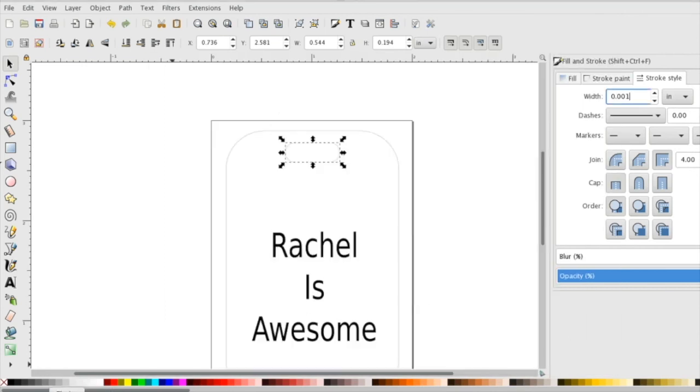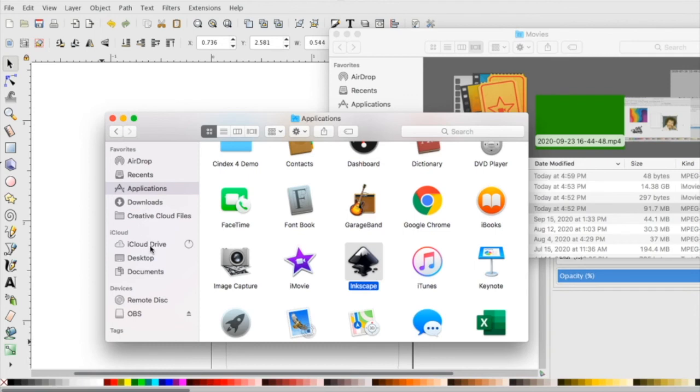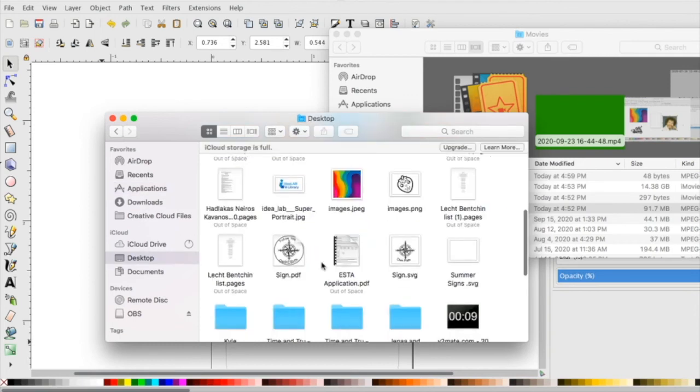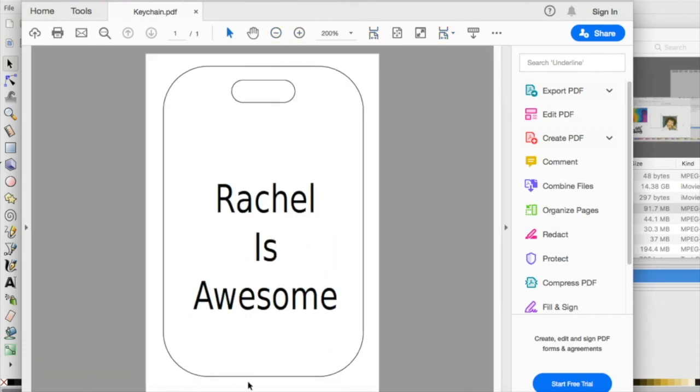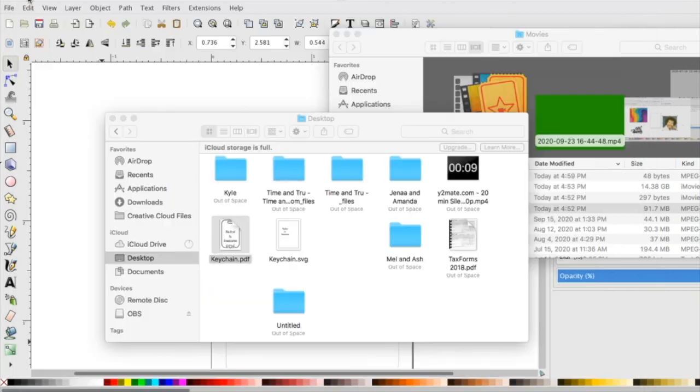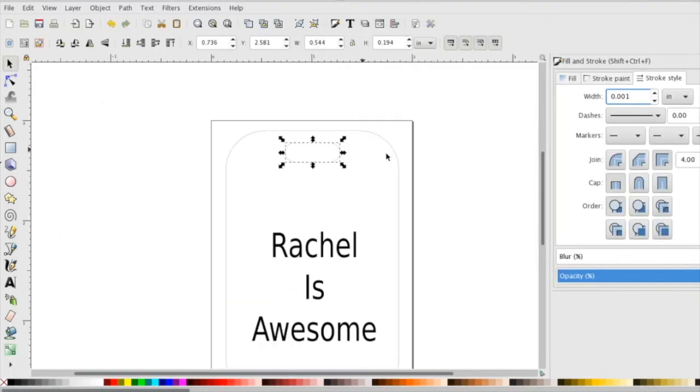Click OK. Now if I go to my files, I should be able to see my image. So if I double click on it, we can see that I still have my line, but it has all of my text and everything in it. And there you have it. You just learned how to create a cut line in Inkscape.